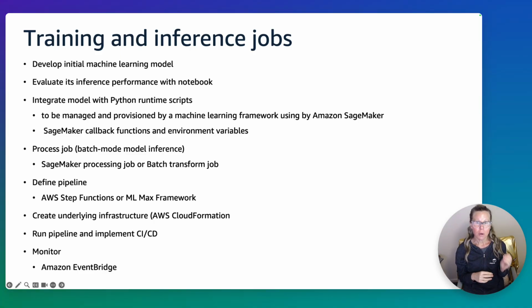You can also prepare metadata and data locations to fill in concrete values for the input-output placeholders that you defined, including the runtime scripts and model hyperparameters. Then you run your pipeline and implement continuous integration and continuous deployment processes, automated retraining, scheduled inference, and similar extensions of the pipeline. And then you monitor.